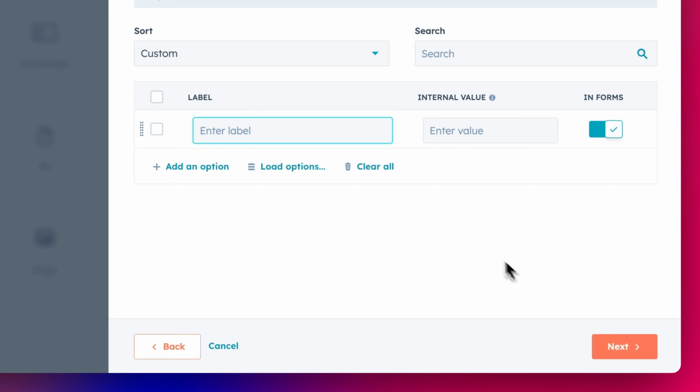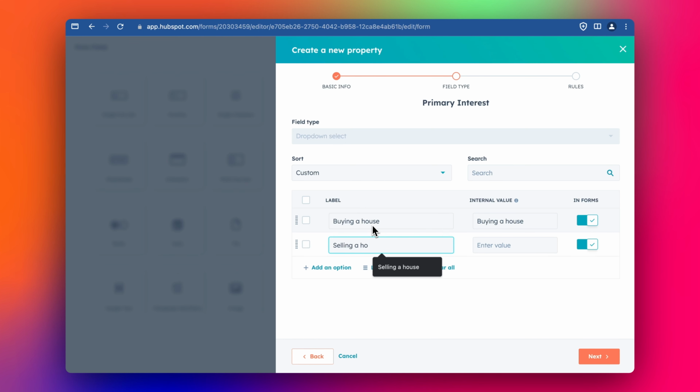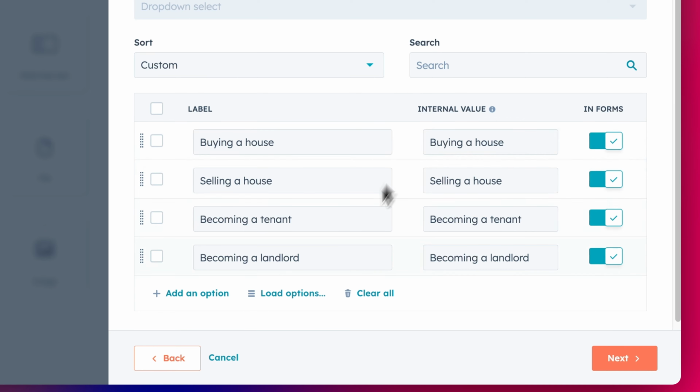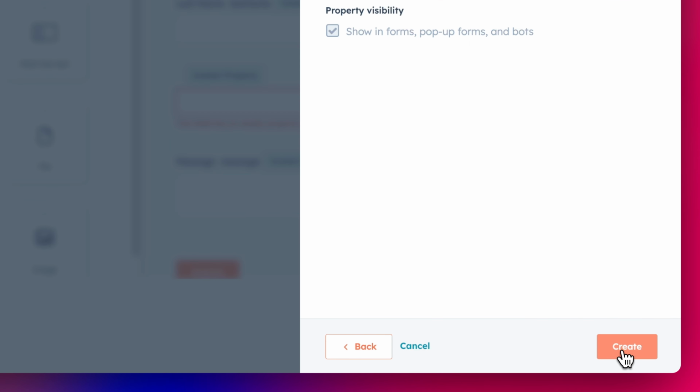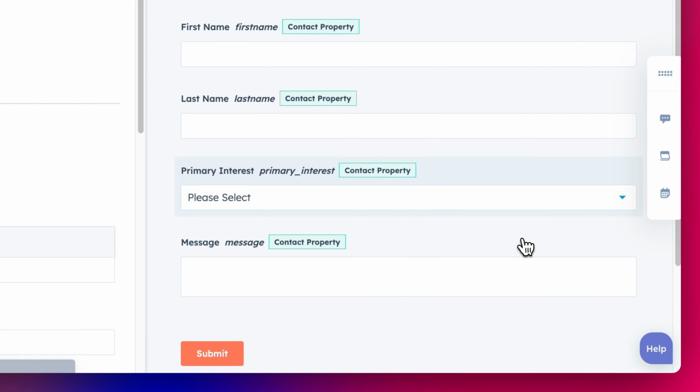And we click next. And then we can say, if it's for a house, let's say it's buying a house, selling a house, becoming a tenant, becoming a landlord. Let's say it's just a very simple example. So now we've got our drop down options. We click next. This is automatically ticked because we're going to use this in a form.